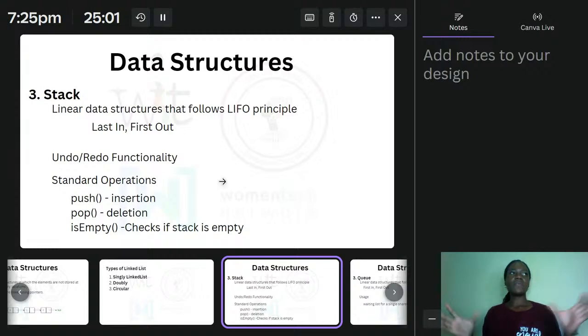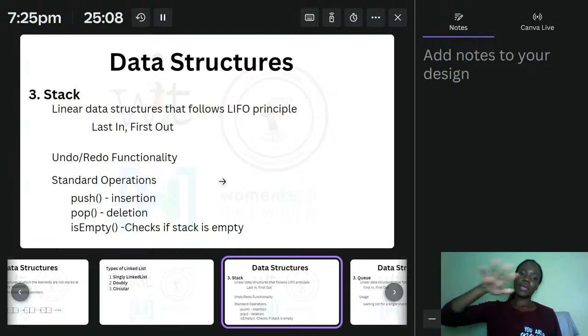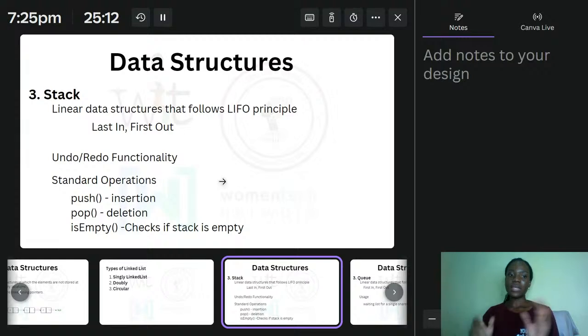Or you could think of it as putting guavas in a container or something like that. The one that is on top is the one that you can pick to eat. So that's what happens with a stack. It only has one end, so everything goes out and comes in through it.